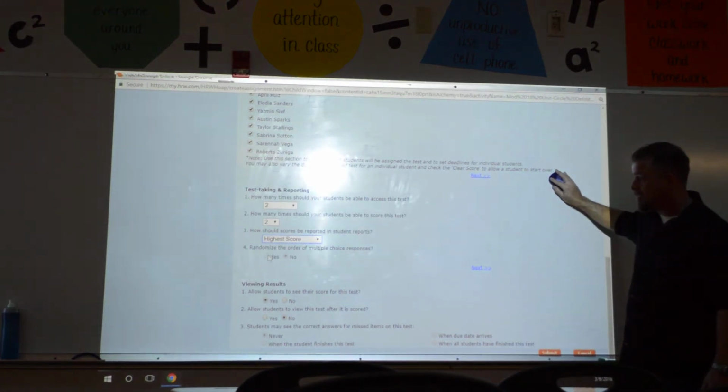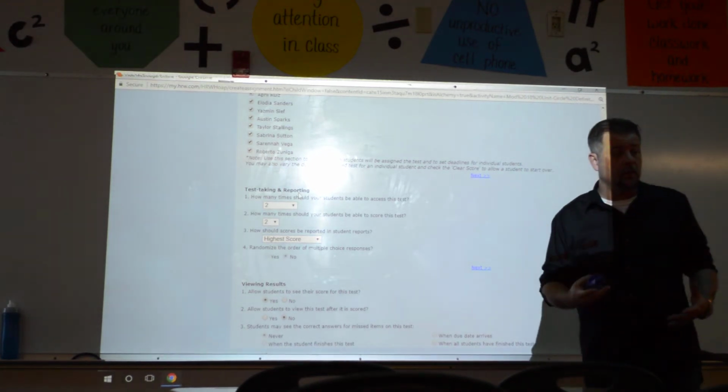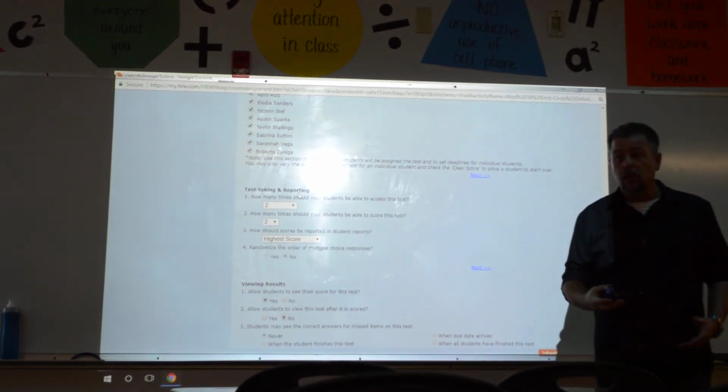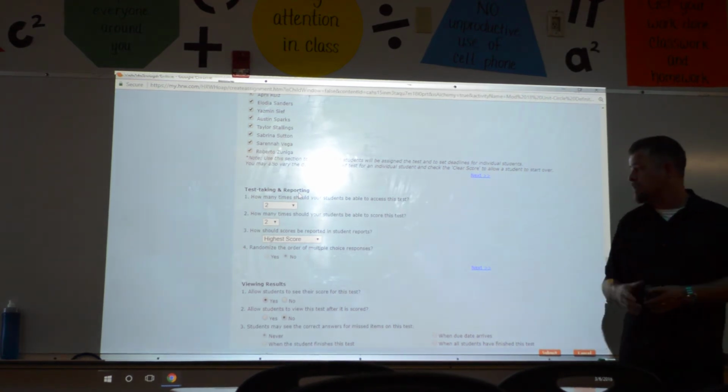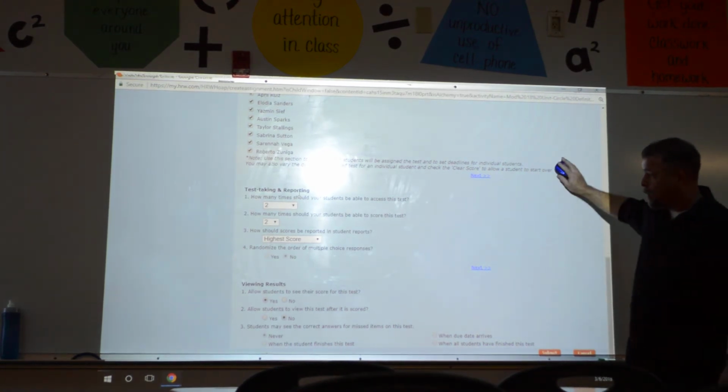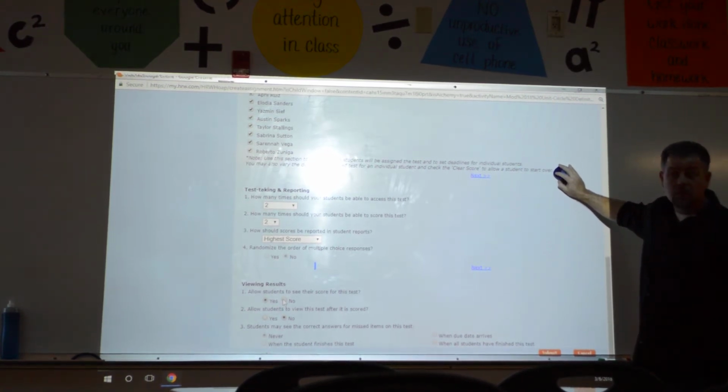Randomize the order of multiple choice. This one they have not opened up to us, so we can't do it. I would love it if they would, because it'd be great, wouldn't it? Then every time it would come up, it would just randomize every single order. We could also, with the students, tell them, okay, you can see your score once you hit submit, so you know exactly what you got.